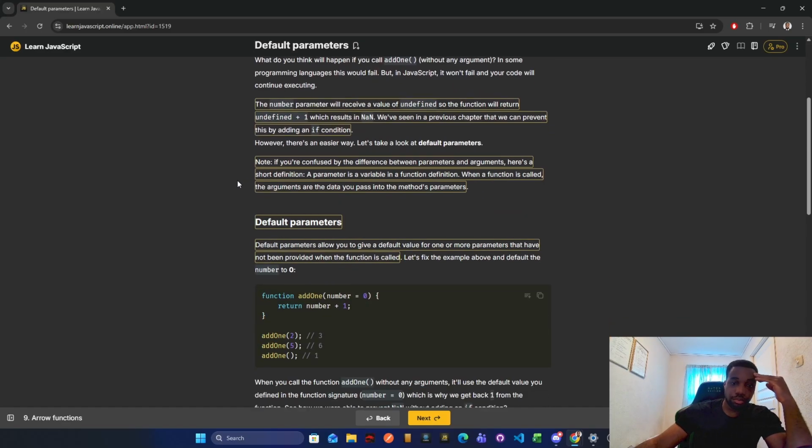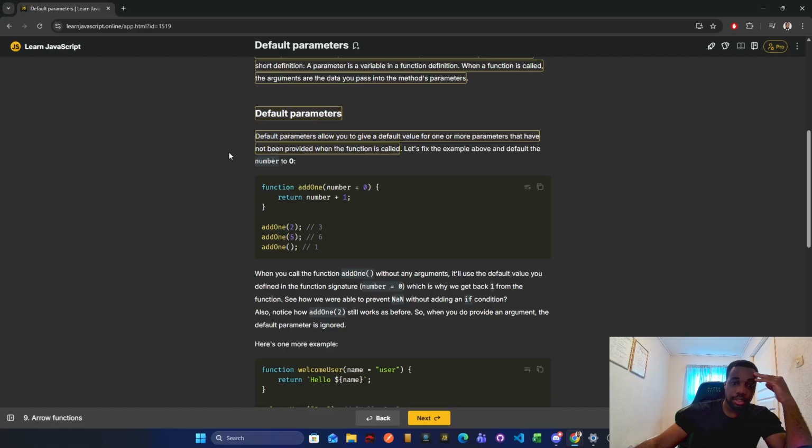So, default parameters. Default parameters allow you to give a default value for one or more parameters that have not been provided when the function is called. Let's fix the example above and set the default number to 0. So function add1, you can add a default value of 0 if there is none. That's easy.